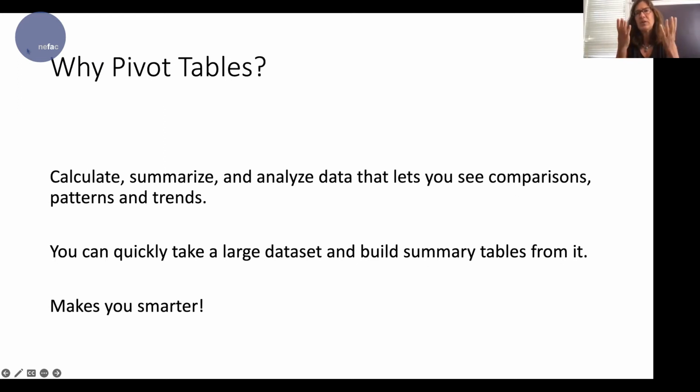Go to YouTube. There are so many different places to improve your skills, but I use pivot tables all the time to cover stories with the work I do, including housing data, trafficking, whatever it is. Basically, what do they do? They help you calculate, summarize, and analyze data that lets you see comparisons, patterns, and trends. You can quickly take a large data set and build summary tables from it, and it basically helps you tell stories. It definitely makes you smarter.